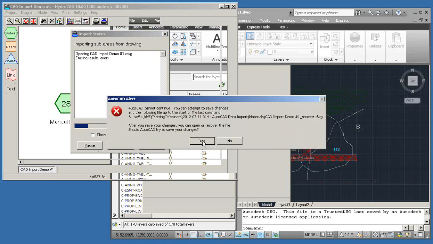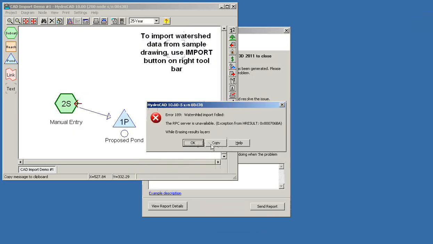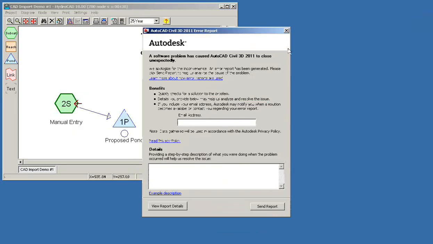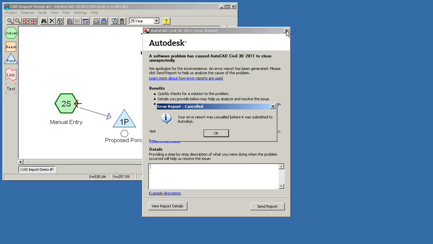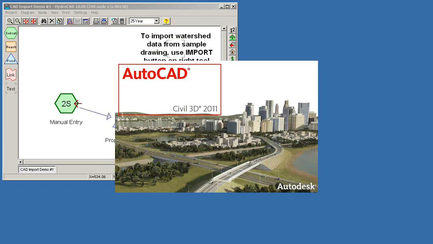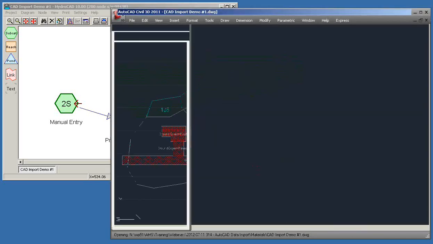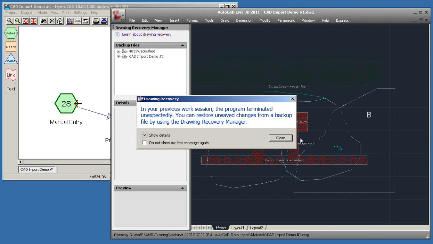I have no idea why it's doing that. Let's just cancel this and try the process again. Okay, wonderful, a Civil 3D error. All right, let's try this once more. Let's actually just grab the drawing and make sure I can open that raw drawing file. Okay, the drawing seems to be opening fine.